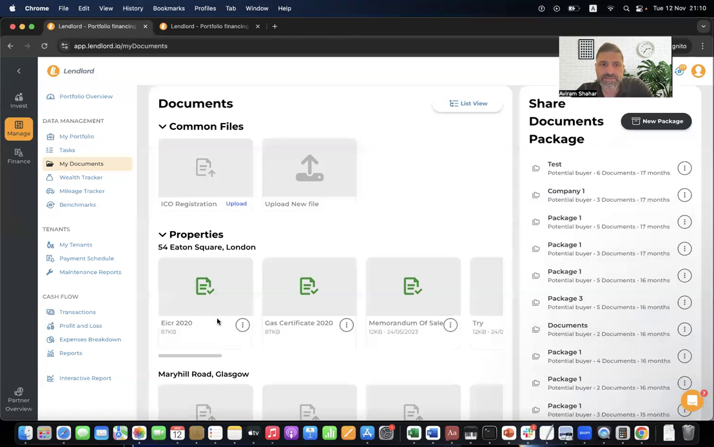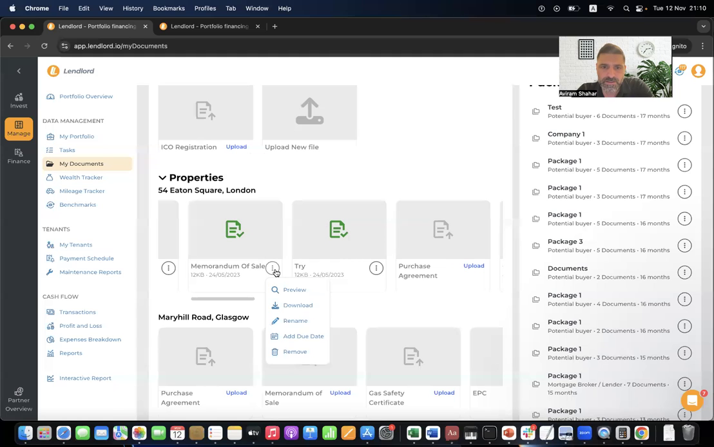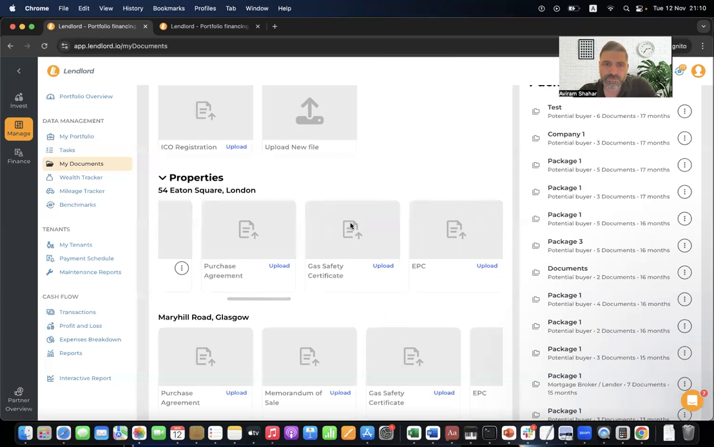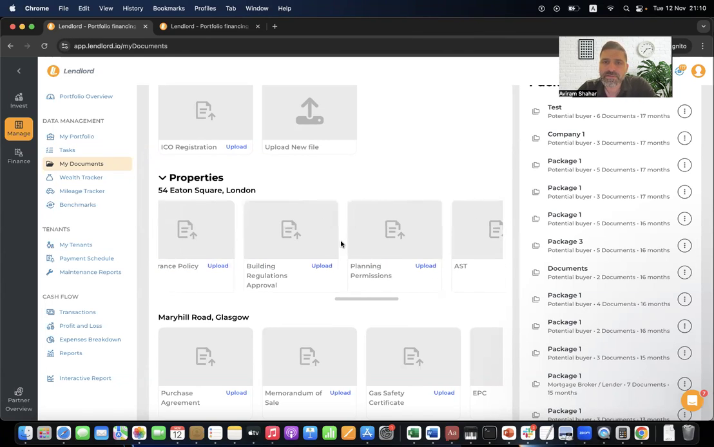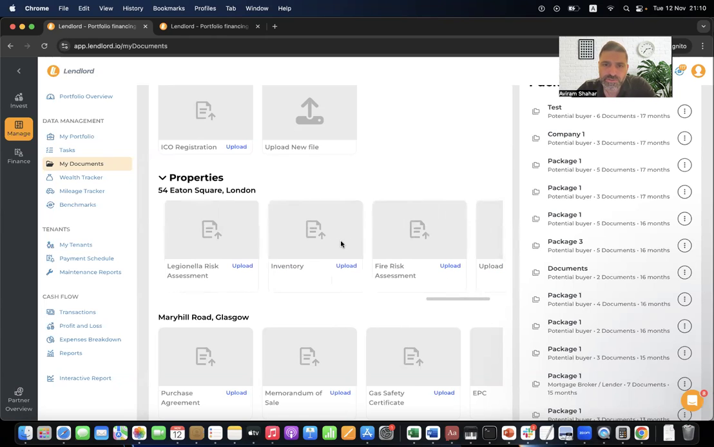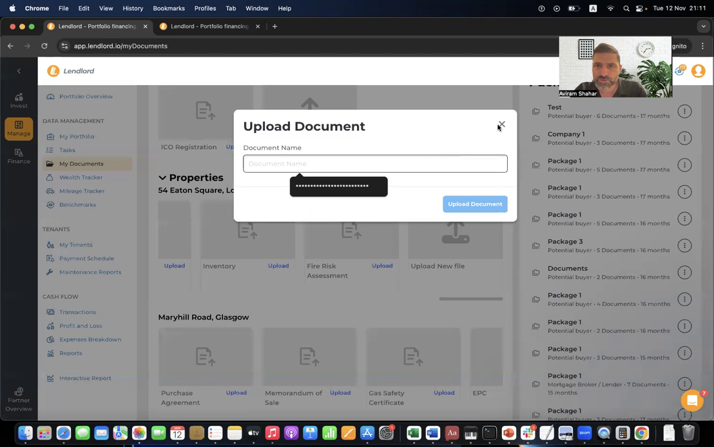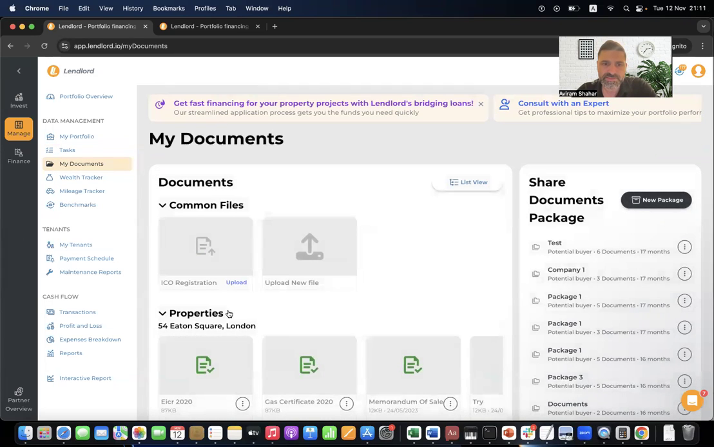So you have the common level, then the properties level. For each property, you can store the documents that you need. You can also add a due date to a document, so you can get an alert when you need to update this document. You can upload the purchase agreement, gas safety certificates, EPC, EICR, floor plan, but basically any document you need or want to store on a property level. And you can use this box, upload new file, to upload any document that you want from your computer. So this is the properties level.